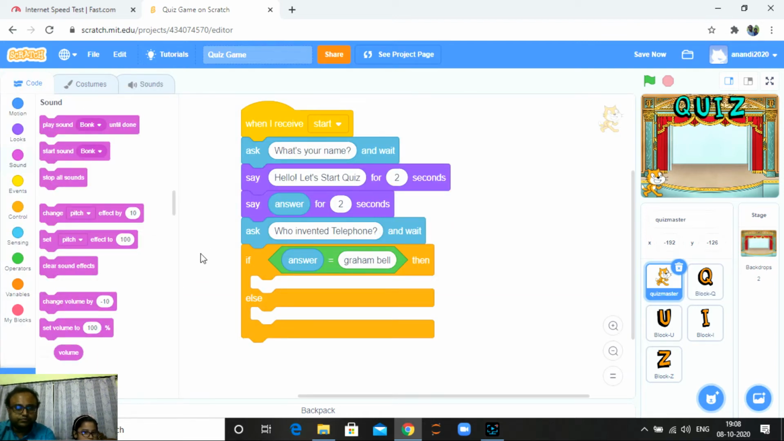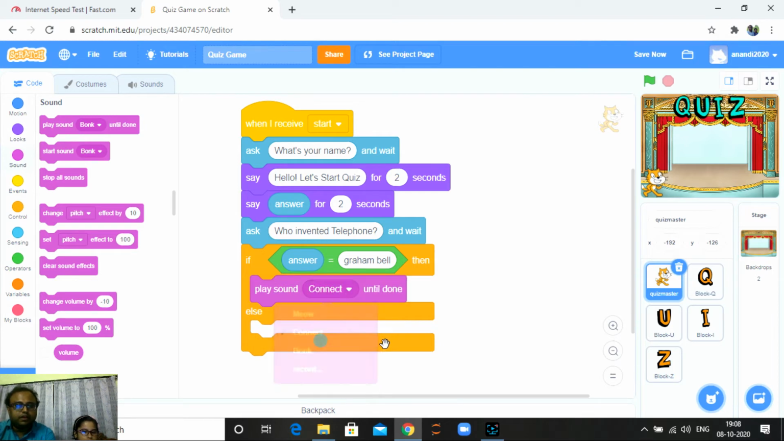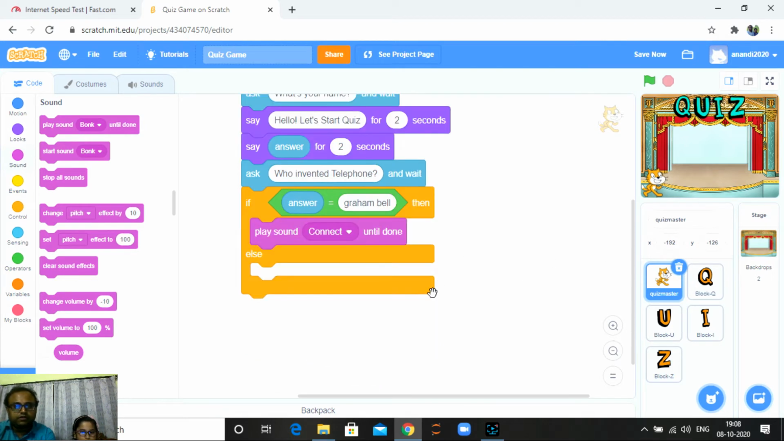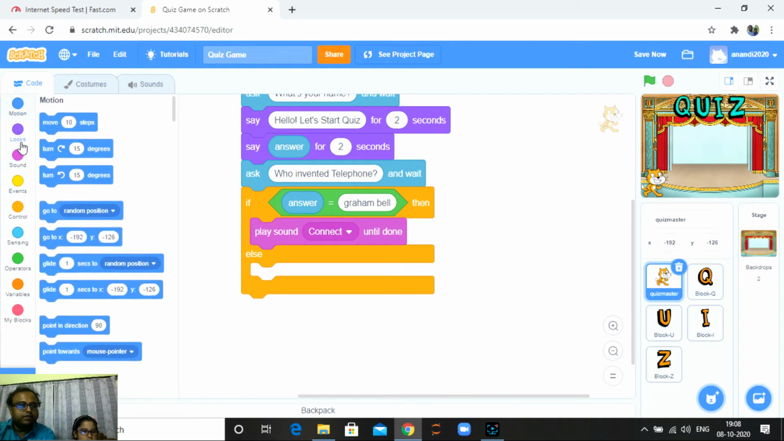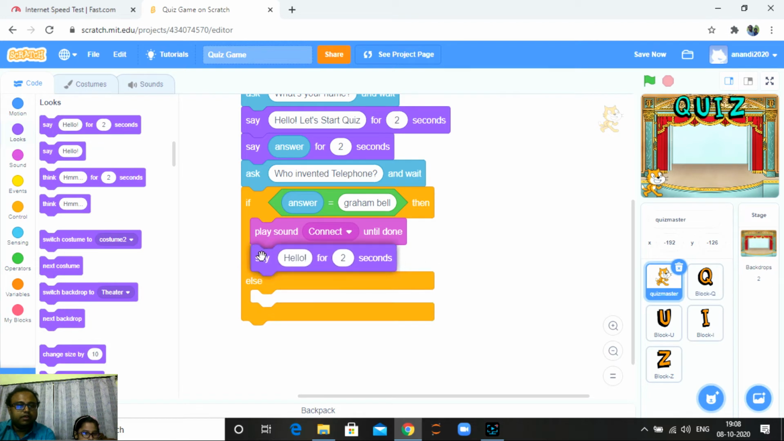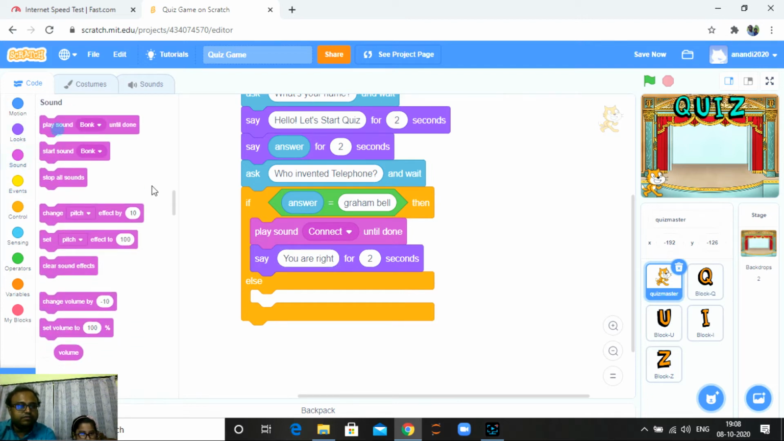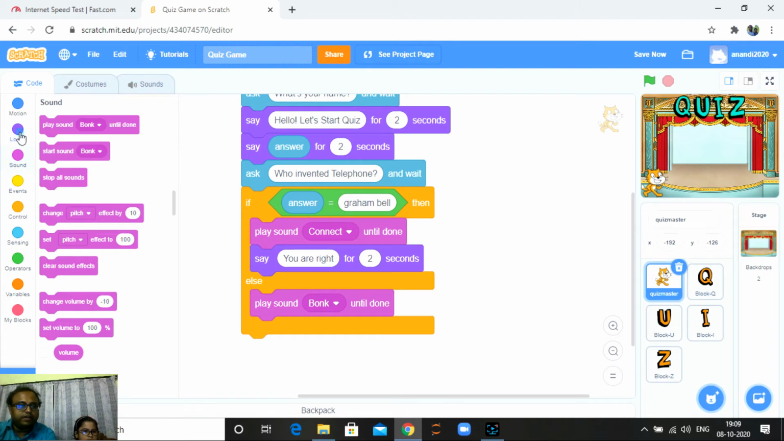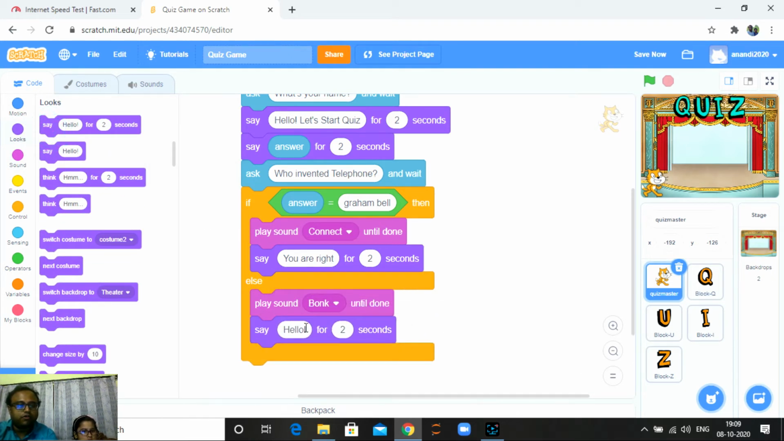Now we'll put one sound here. So that is play sound connect. And what will the cat do? He will say something. You are right. And in the else block, that means answer is not equal to Graham Bell, we'll play this sound bonk, and he will say you are wrong.